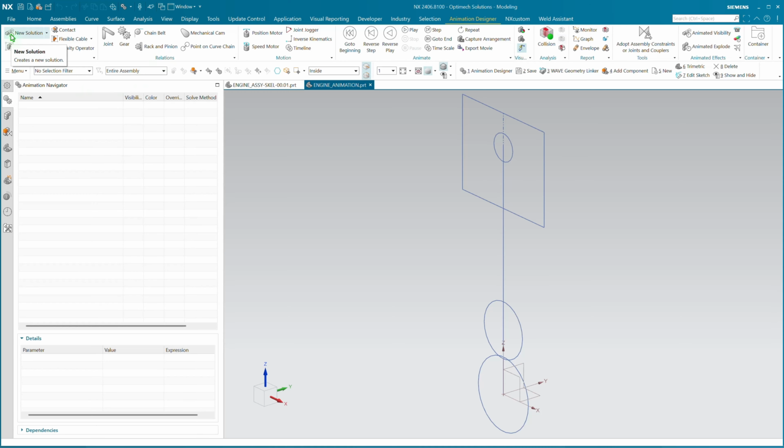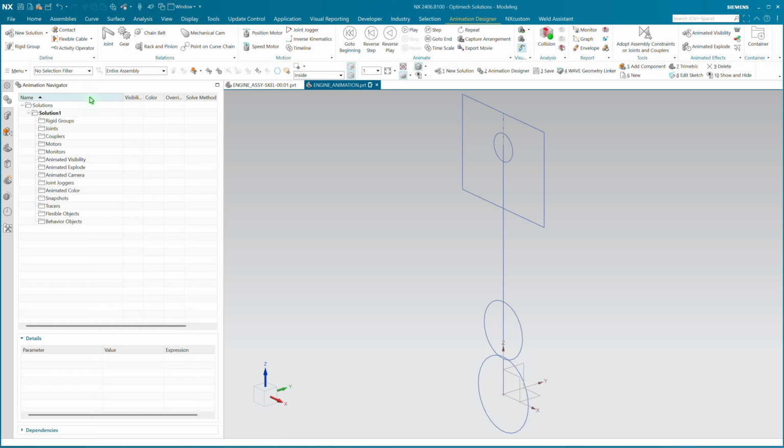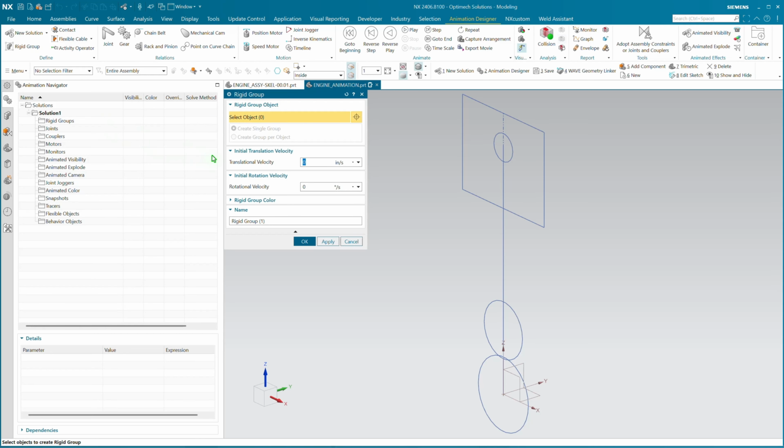So to begin, we'll select New Solution. And this will add a solution to our navigator and several empty folders underneath. Generally speaking, we work from top down. Some of these we won't define, but the basic flow is top down here. So first we'll add a rigid group. We can click the command here, or we can right click the folder, say new rigid group.